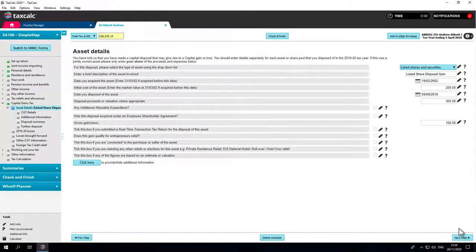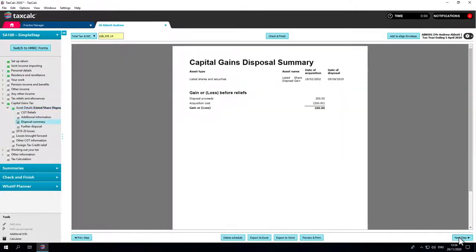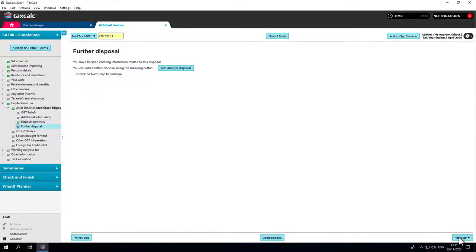Let's continue. Here, you'll see a preview of the details entered. This will be enclosed to HMRC as required. If you have finished inputting details, you'll be presented with the option of clicking on Next Step to go to the next section of the return, or add another disposal. For this demonstration, we'll come back to add another disposal later.